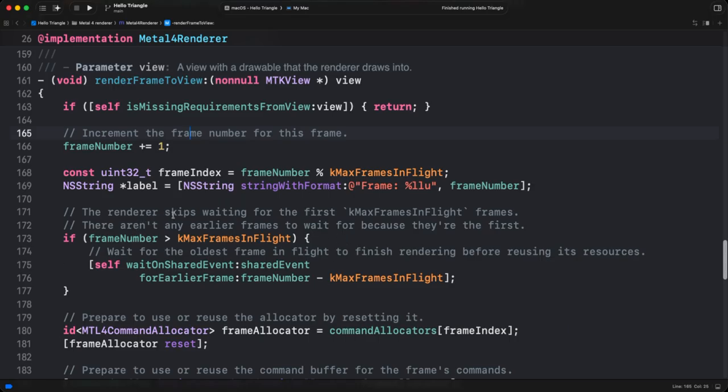The renderer skips waiting for the first Kmax frames in flight. There aren't any earlier frames to wait for because they're the first. So if frame number is greater than max frame, wait for the oldest frame in flight to finish rendering before reusing its resources. Okay.